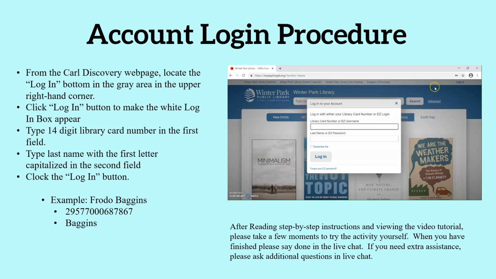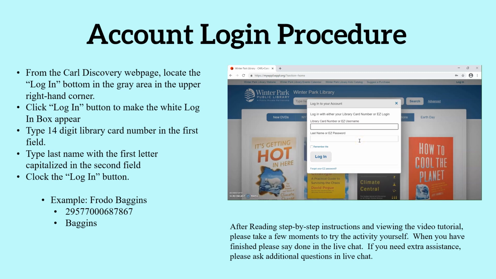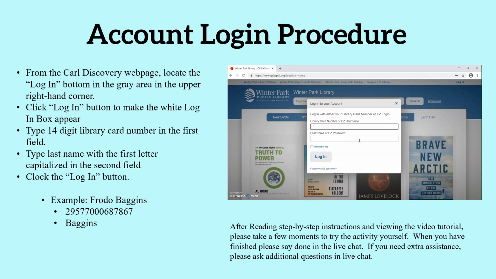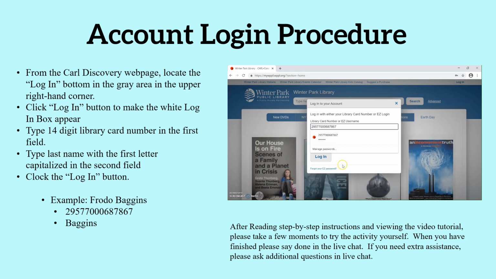In the first field, you're going to put your 14-digit library card number. In the second field, you're going to put your last name with the first letter capitalized. The card that I'm signing in as today belongs to Frodo Baggins, so I'm going to write the 14-digit library card first. And then I'm going to write the last name Baggins with a capital B.